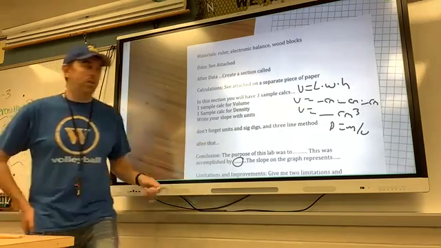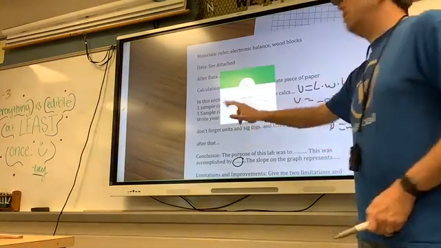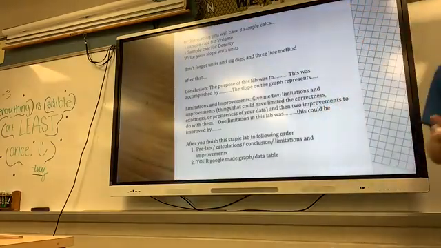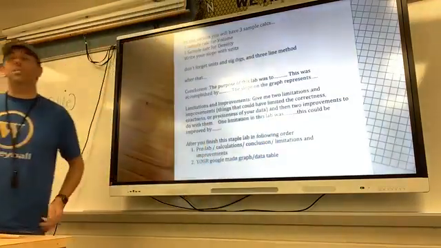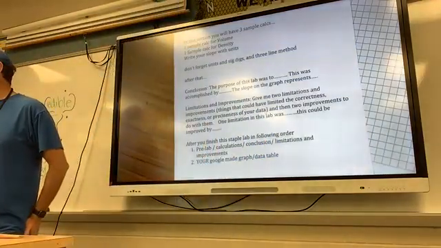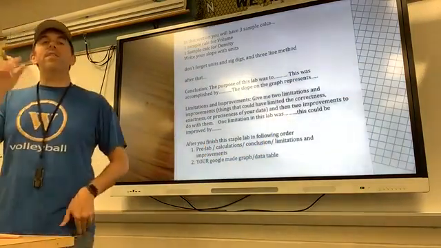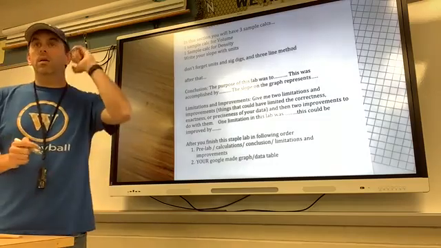The last section is limitations and improvements. So limitations and improvements, have you guys ever heard of this section before? This might be new. Okay, limitations and improvements are not human error. It's something in the lab that could have messed up your data that you couldn't fix. So if we think about the blocks, what could have affected us while we were measuring our blocks that could have messed up our data? Kate.